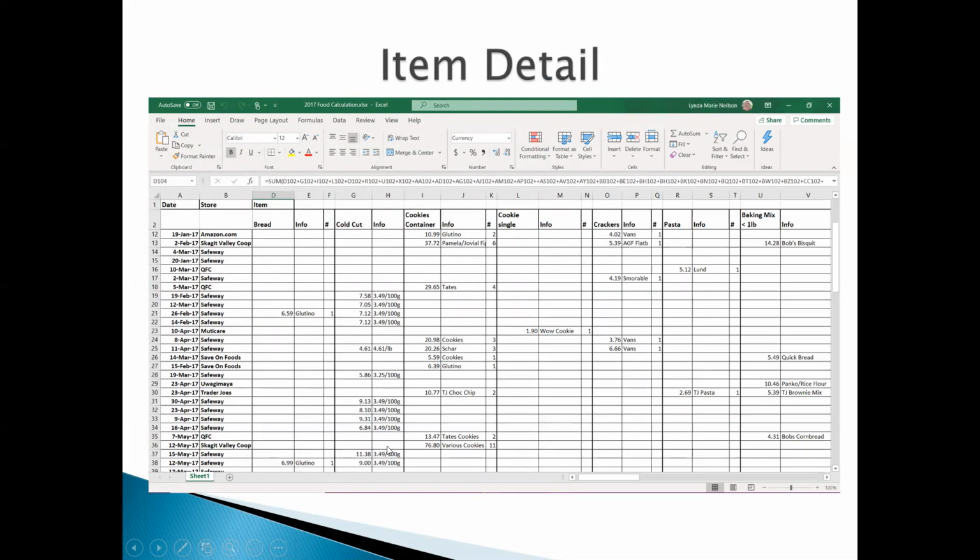Then I've got some cold cuts, and they're measured based on 100 grams. And then I've got cookies in a container and the different types of cookies and how many containers worth of cookies I have. Single cookies, so I paid $1.90 for a wow cookie, a single wow cookie, and so on. Here I mentioned the Bob's Red Mill. There's my baking mix, less than a pound. So here they are when I've paid for less than a pound baking mix.